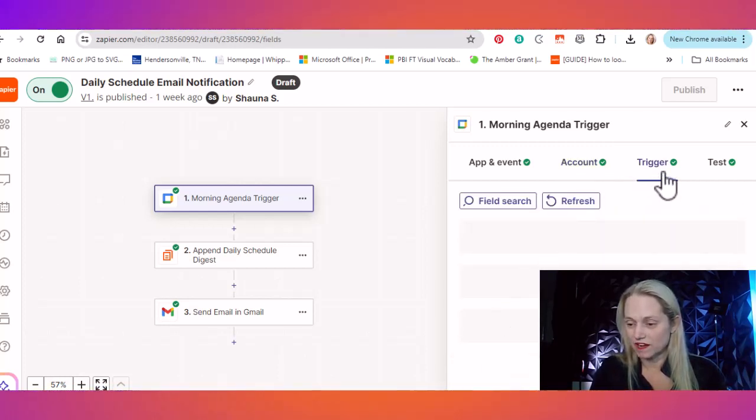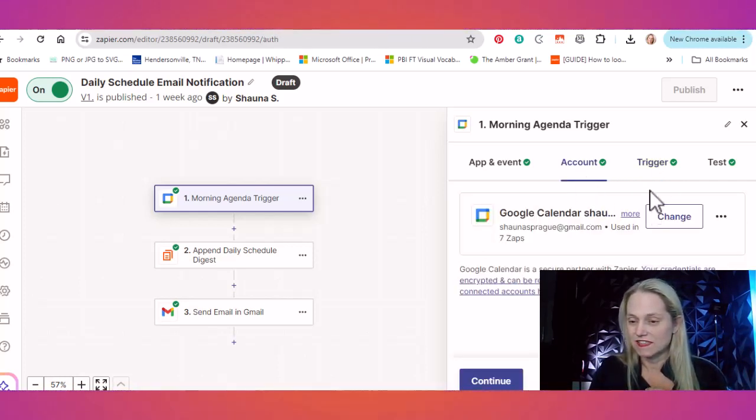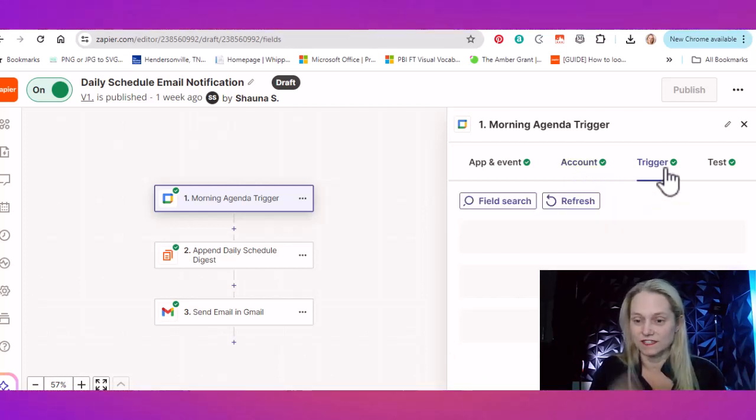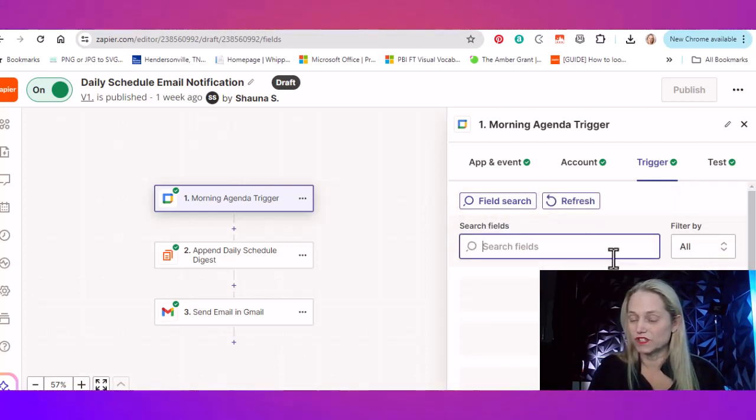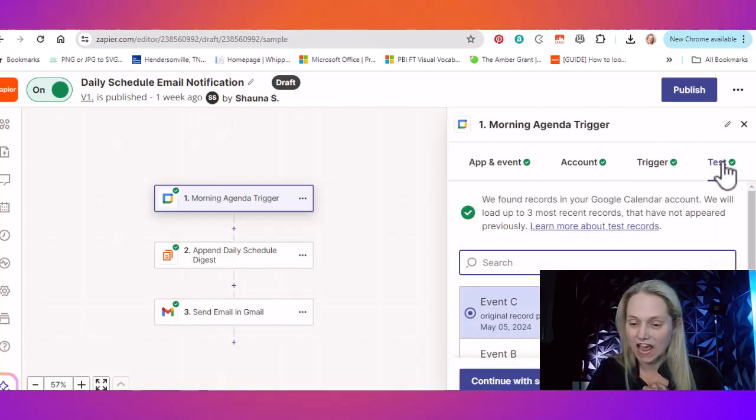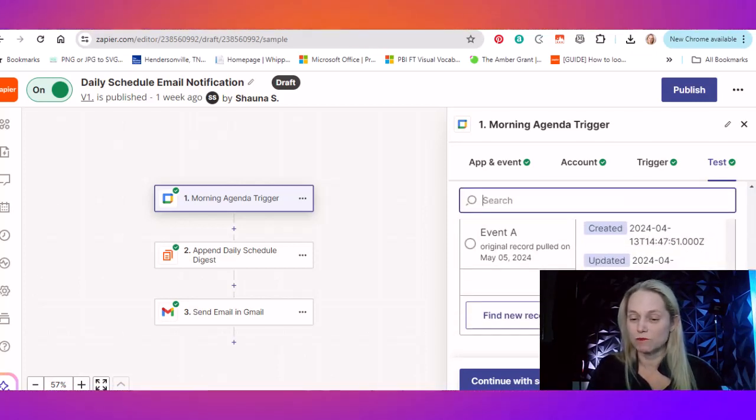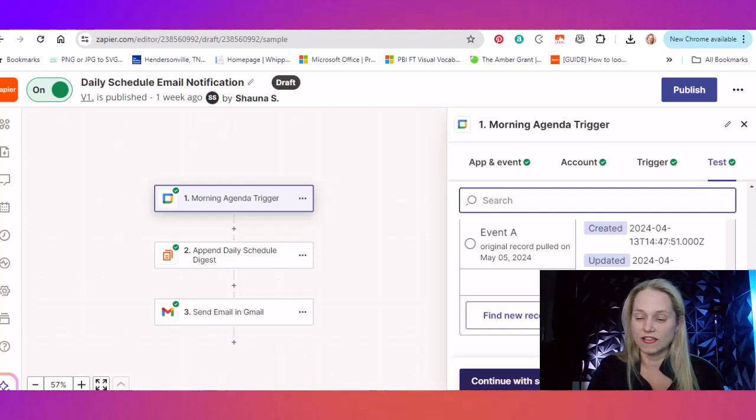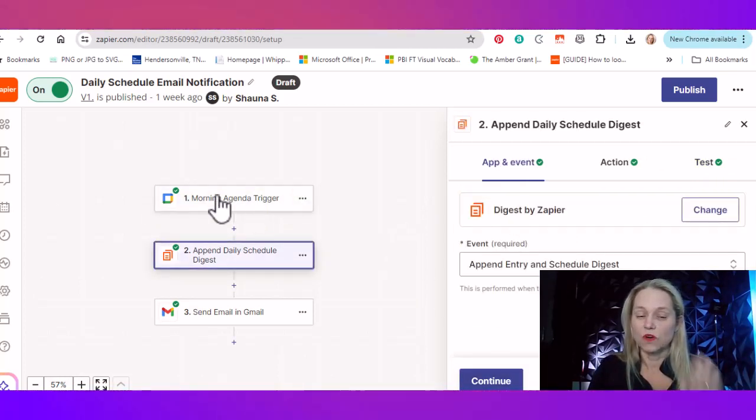I want my trigger right here, and my trigger for this one is just going to be what I said here: the event itself is going to be the trigger. I'm going to refresh just so it pulls up my events. I can search for fields, but I've already got my trigger set. Then I want to make sure I test it out. It is pulling my events there, and I've got green check marks all across the board. So I'm going to say continue with selected record. That is where I connected it to my Gmail.